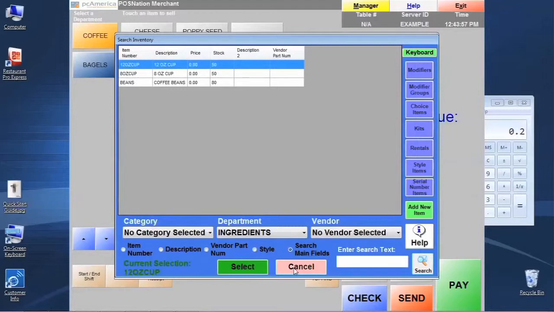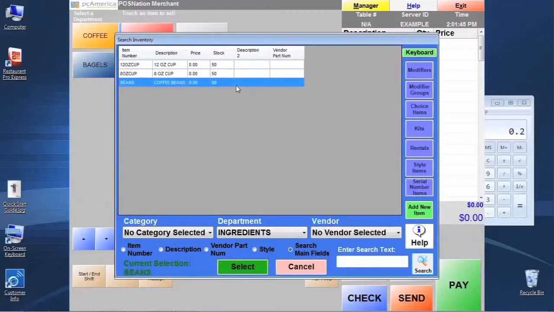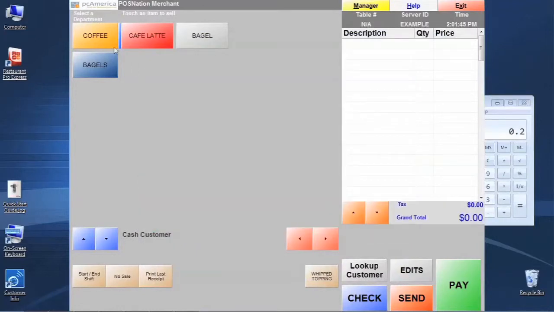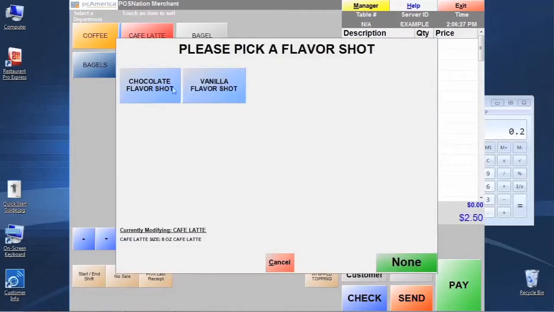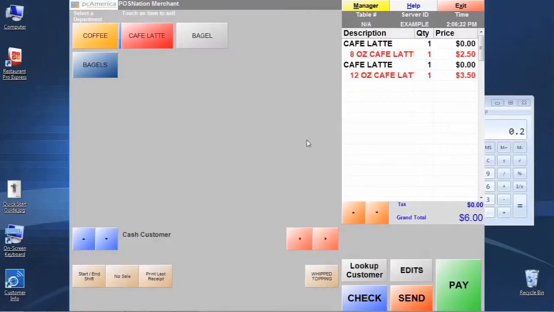So if we sell an 8-ounce cup of coffee, we'll see 1 cup depleted. If we sell a 12-ounce cup of coffee, we should see 1 of the 12-ounce cups depleted. And a total of 8 ounces, that's 3 ounces for the 8-ounce coffee and 5 ounces for the 12-ounce coffee, depleted from the coffee beans, so that we should end up with 72 ounces left in stock. So let's go ahead and cancel this and exit out to the main screen. And let's make a sale on one of each type of coffee and test our math, make sure that the recipes are pulling correctly.